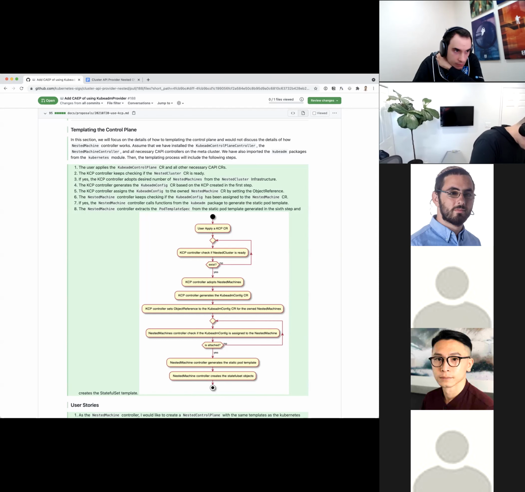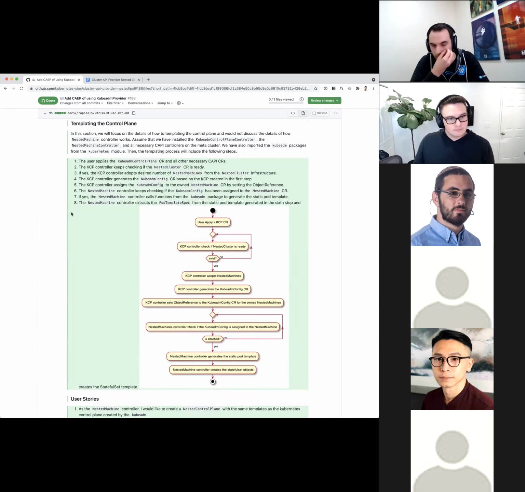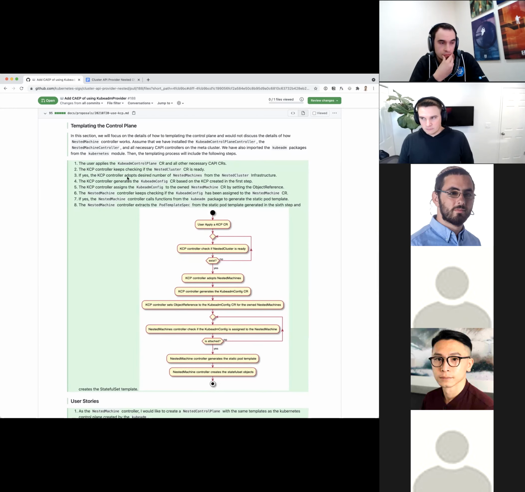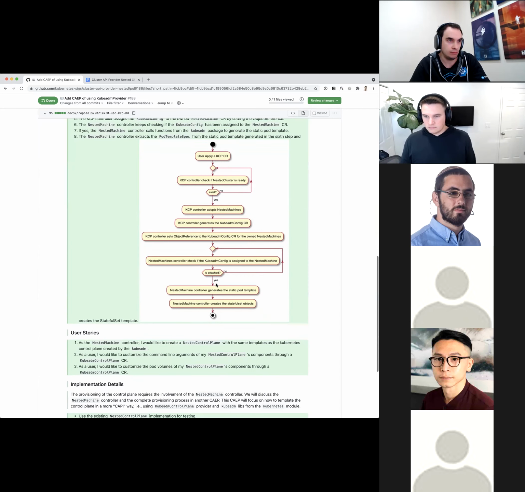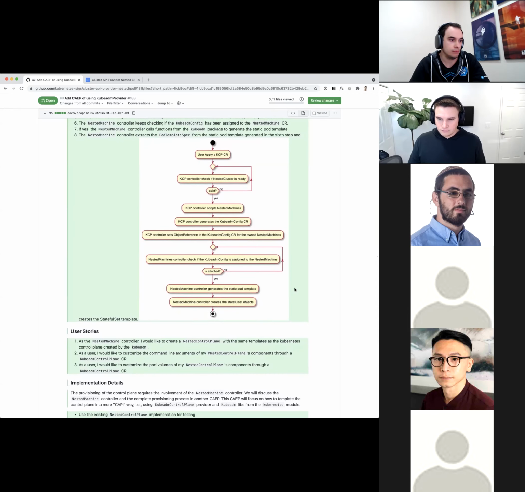If the nested machine controller finds there is an available kubeadm config, then it will call the function from a kubeadm package, which we will import from Kubernetes. I know it's not recommended, but since we wanted to reuse some functions from the kubeadm package, we have to do it. Then we will call the function inside the kubeadm package and generate static pod templates. And finally, the nested machine controller will extract the pod templates from the static pod template and generate, I think there is some typo here, anyway, we're going to generate the stateful set template, and then we will use this stateful set template to create the nested control plane components. So that's the general process of templating the nested control plane.